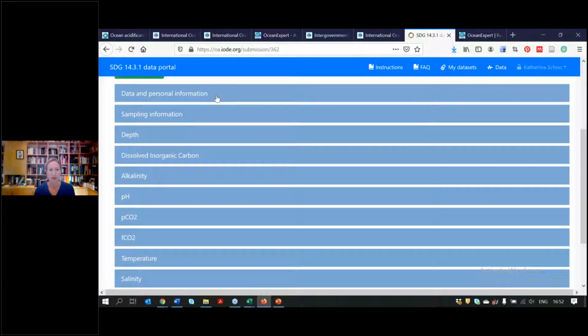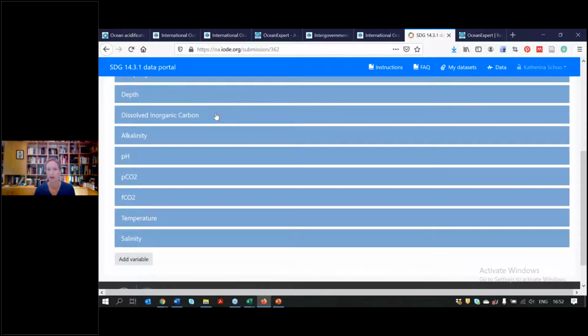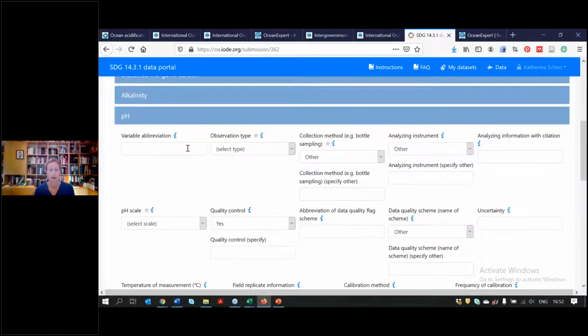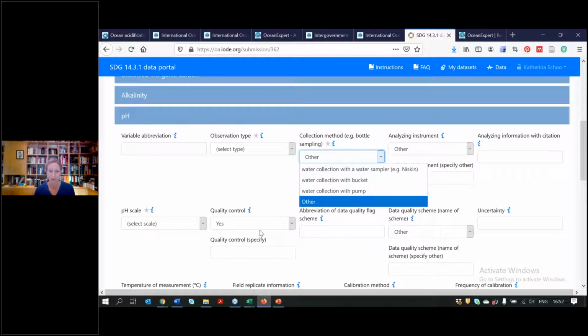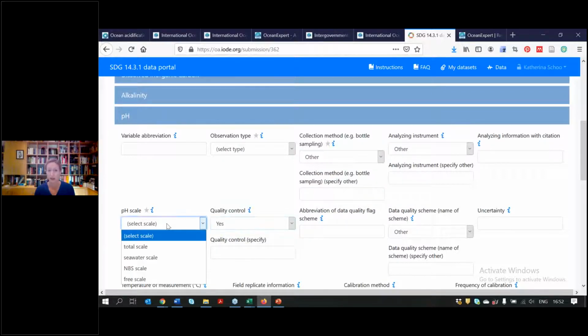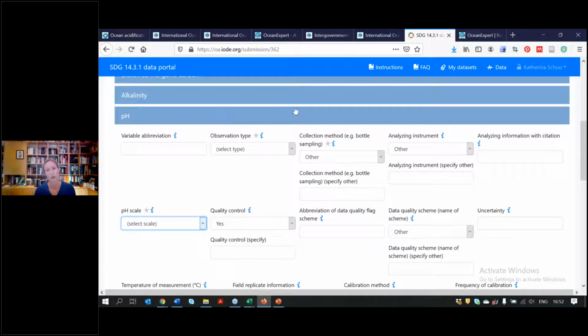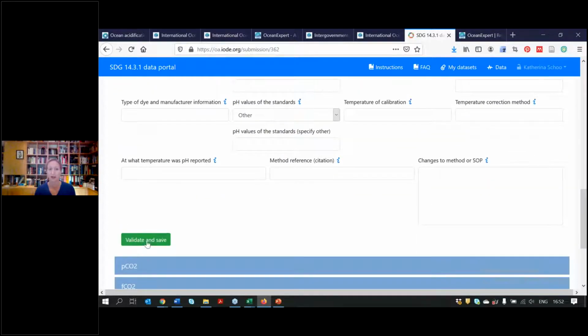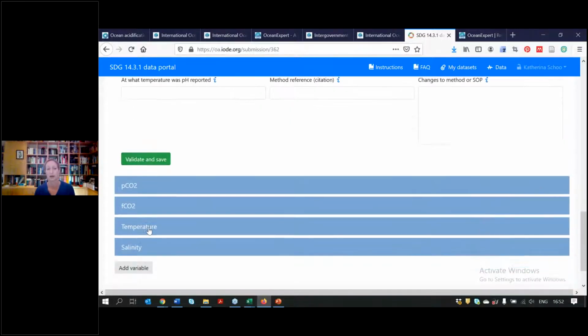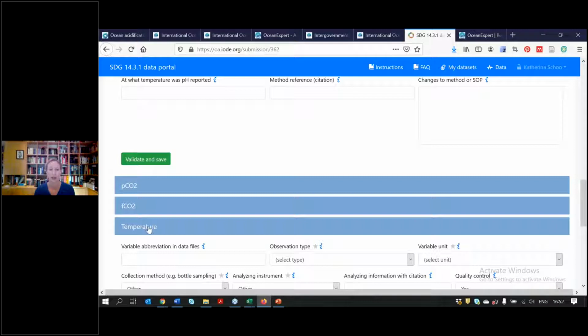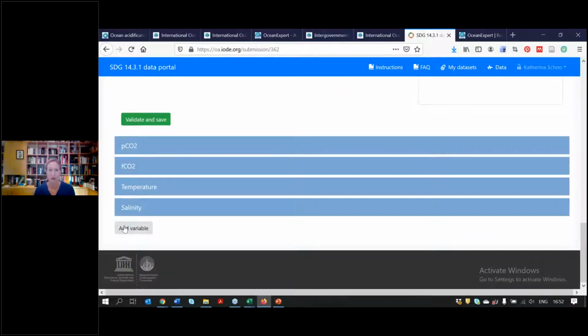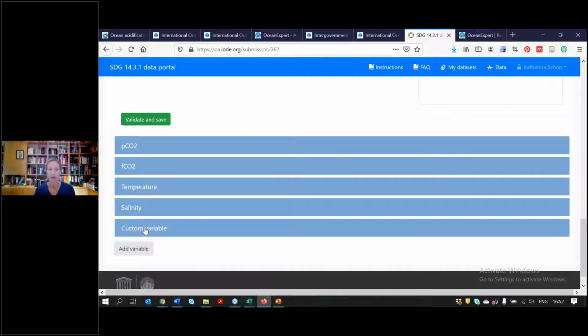We have data and personal information, then we have sampling information, depth, DIC, alkalinity, pH. And just to walk you through one of these, again, we have the variable abbreviation, the observation types, we have the collection methods, quality control, pH scale, all of these important measures. What you can do is that you can fill in all of your pH information and then validate and save just that bit. So that'll just save the pH. And you can come back another time to fill in the temperature data if you like, or any of the others. Again, same thing as with the Excel sheet, you can add a variable whenever you like.